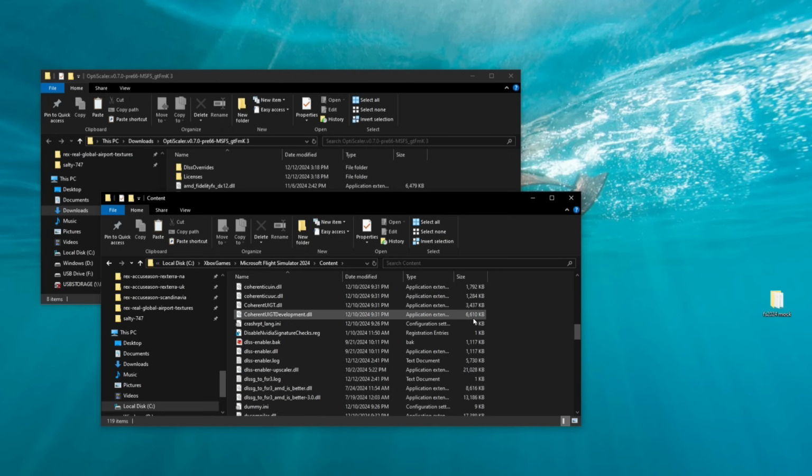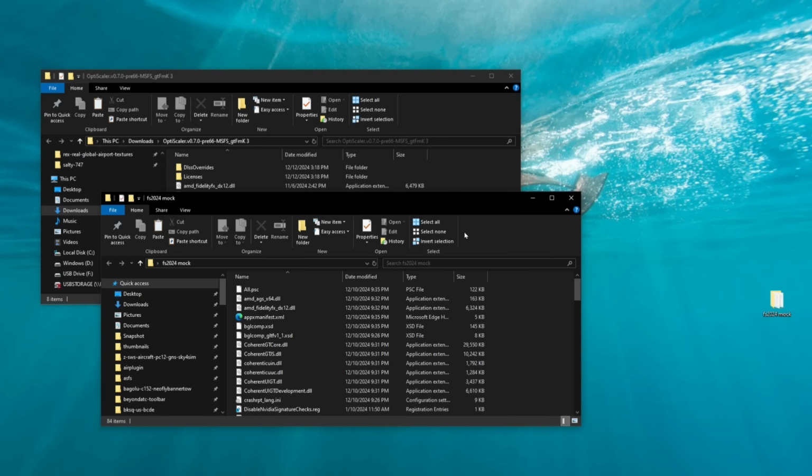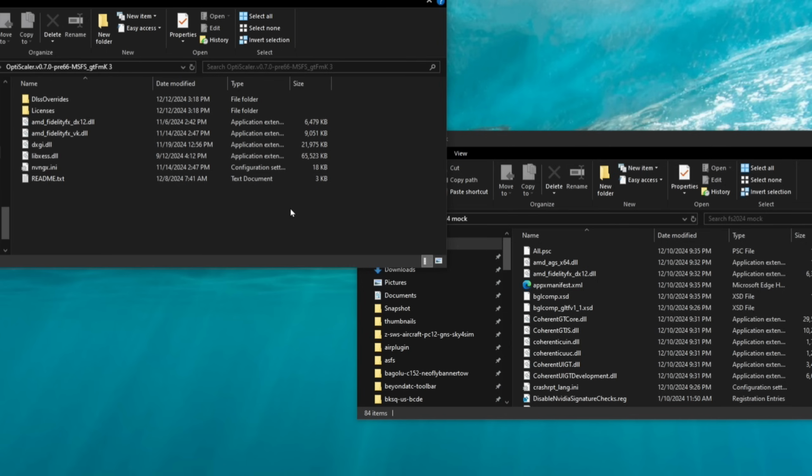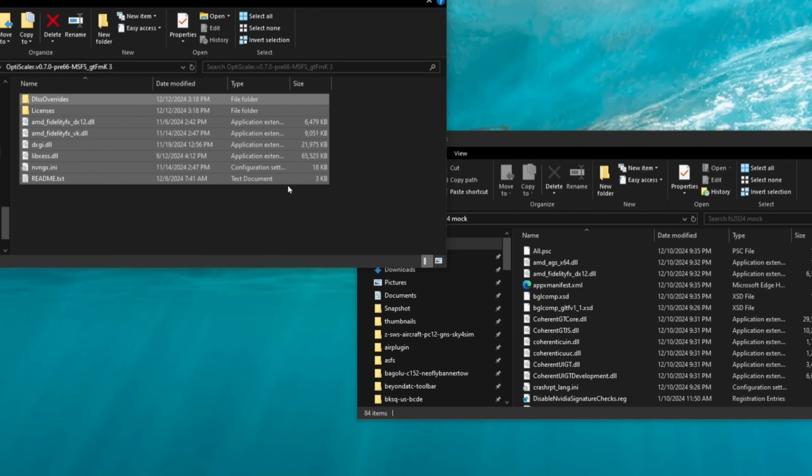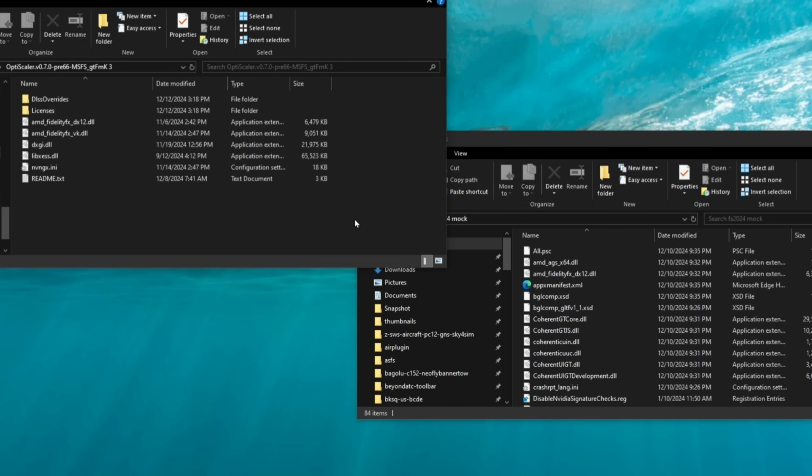For today's demonstration, I have created a mock-up folder of my Flight Simulator folder because I don't want to mess with any of these files here. So I'm going to open up my mockup folder. What we're going to be doing is copying all of these files and dragging them into our main folder for Microsoft Flight Sim. Before we do that, there is one change that we need to make.